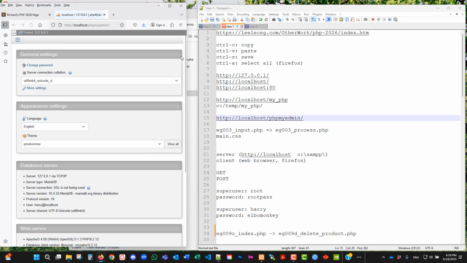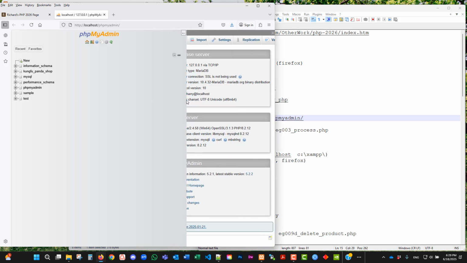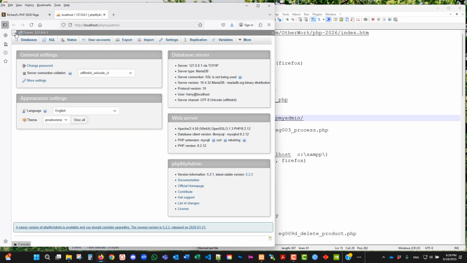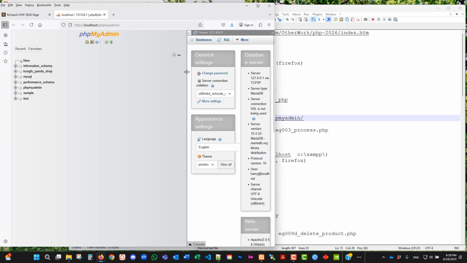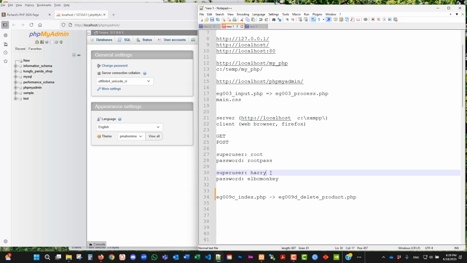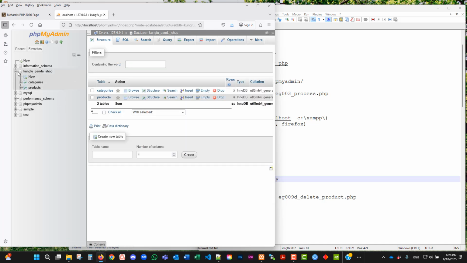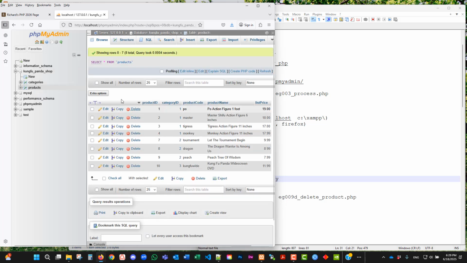So we go to phpMyAdmin, and I have already logged in, so they didn't ask me for the user login and password. If they ask you for the user login and password, use Harry and Elbow Monkey. Okay, because I was making videos, I've already logged in. All right, so now, this is Kung Fu Panda shop, and these are the products. So we deleted a couple of products in the previous example.